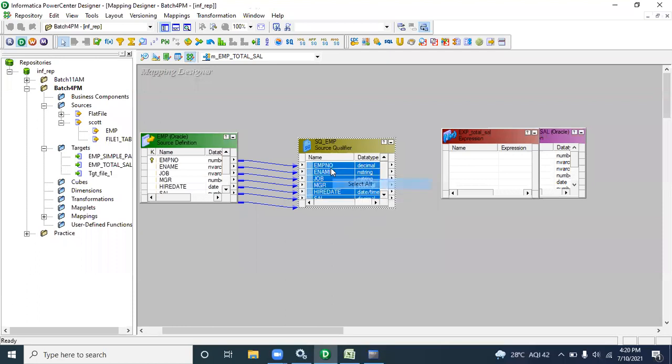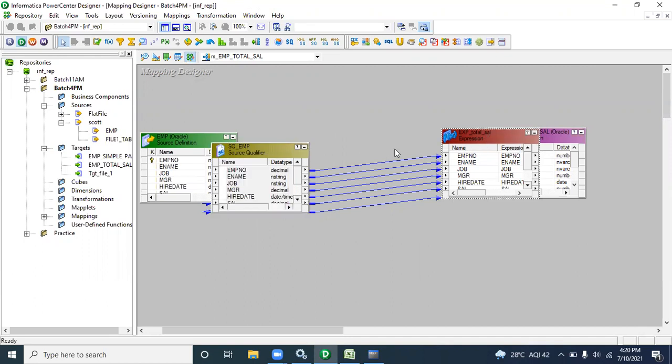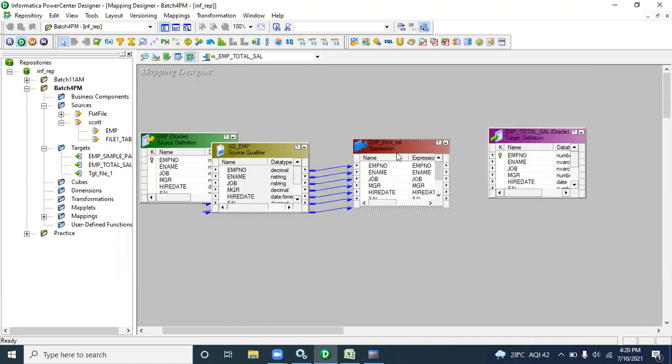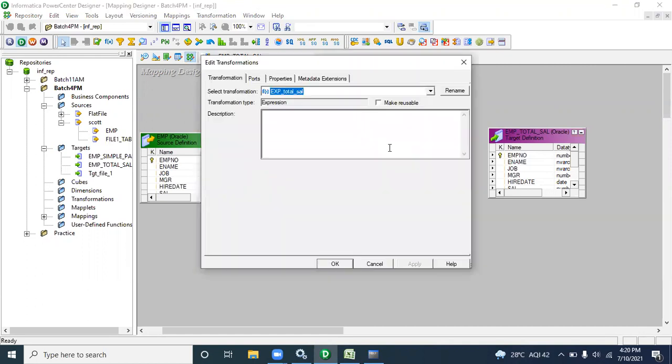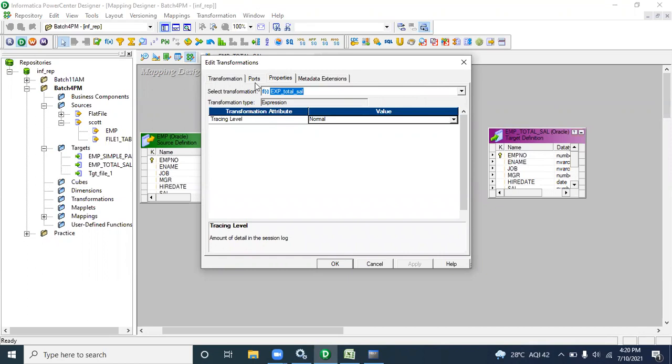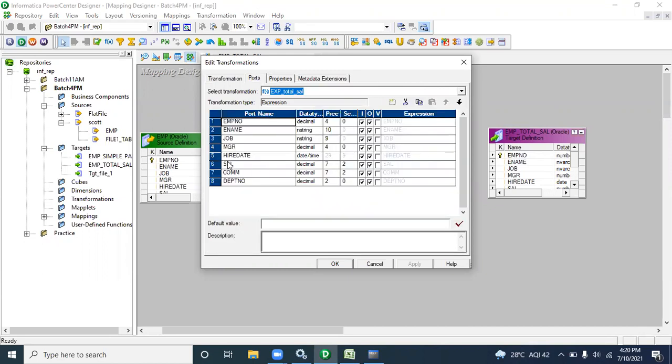Then select all columns from the source qualifier and directly drag and drop them into the expression. Once this is done, select the expression transformation and double click on it. Go to Properties, there is no property, nothing you can implement. Only in the column you have to implement. Here, in the end, we have to implement one, or you can implement directly here. Create one field, total_sal.